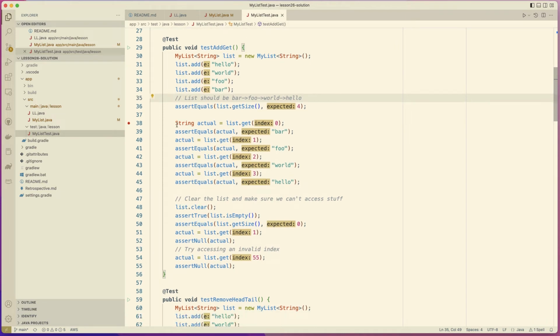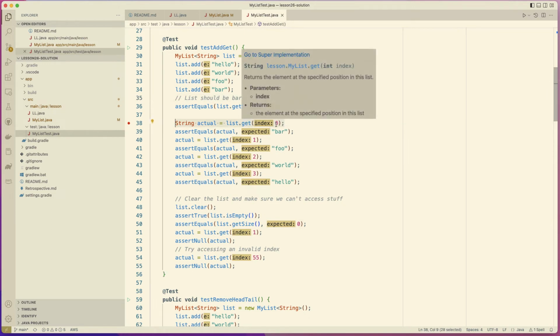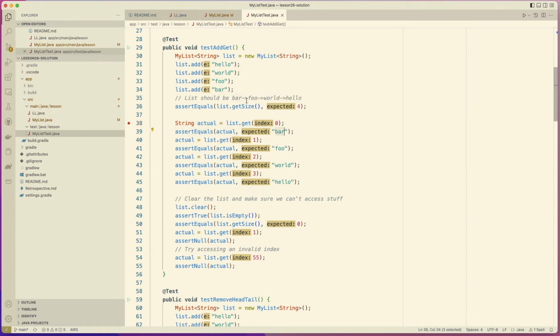Then we can actually go through and make sure that if we call index 0, we get what we expect. So if we call get 0, we expect bar, because we look up here at our little diagram and this is bar.